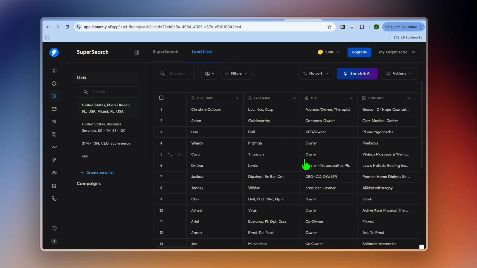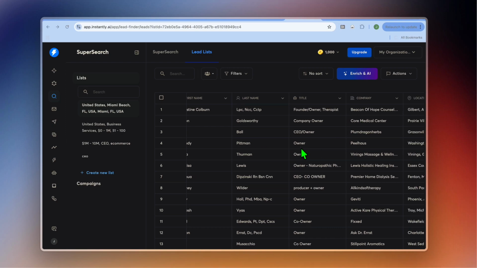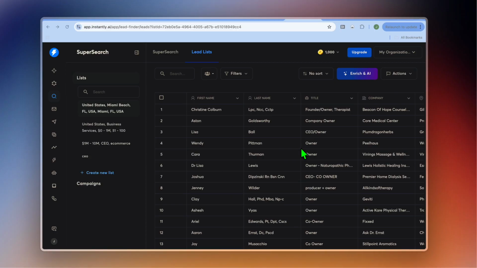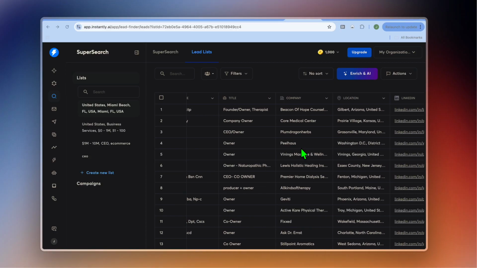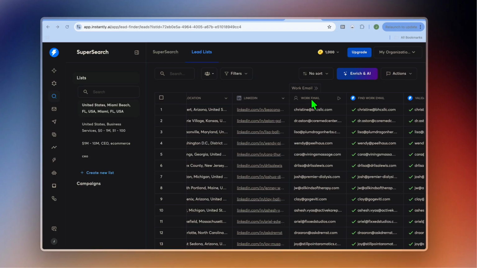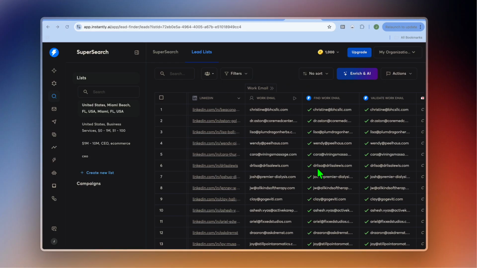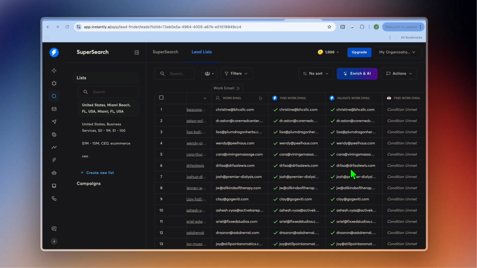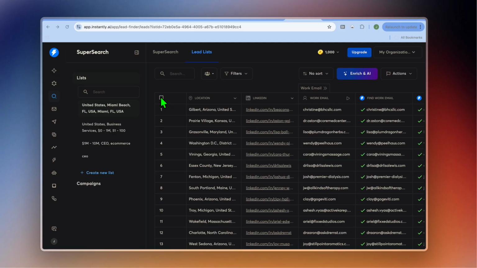So just give it a few seconds, and once it is enriched, I'll be showing you what to do next. And you can see right there, we now have their first name, last name, title, company, location, LinkedIn information, and also verified work emails, as you can see right there, and validated work email. So you can choose to either select a few of them, or we can select the entire list by tapping on the box right here.